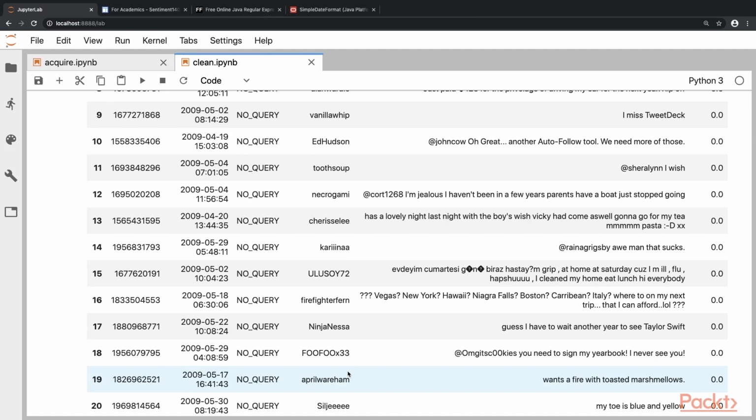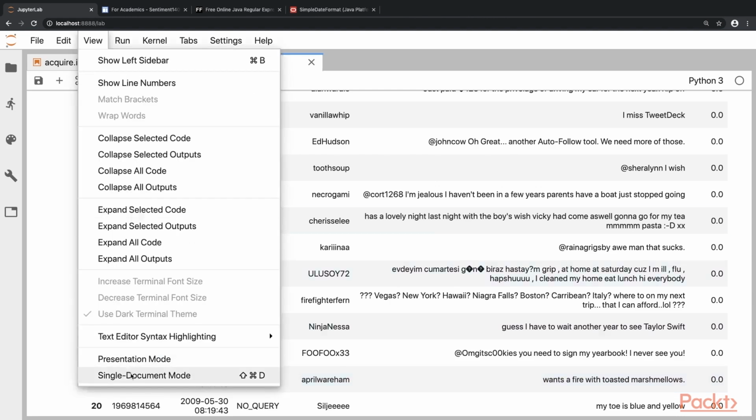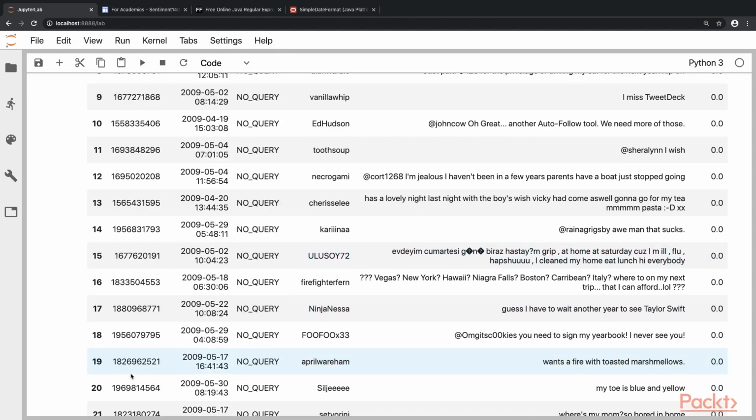So that we can assume that when we are applying it on our bigger data set with the 1.6 million rows of data that we have here, they will perform the same way, since the same syntax is used within Spark. So let me switch to single document mode. That gives me just a little bit more room to work with.